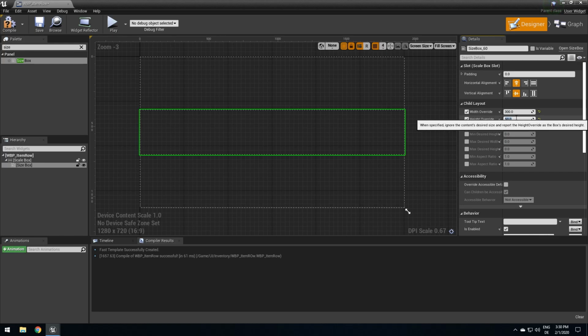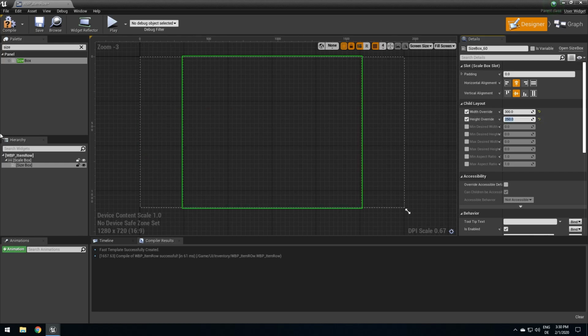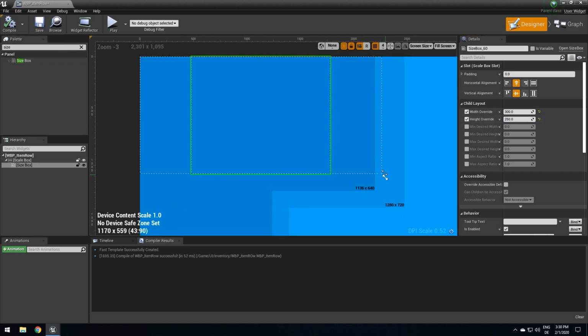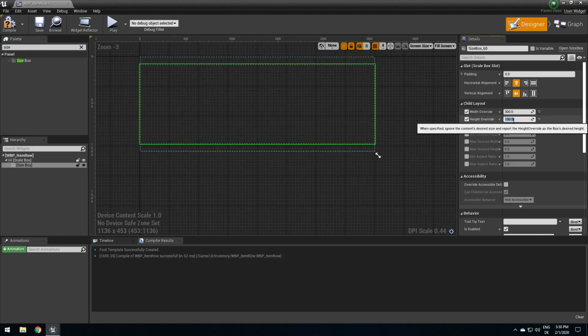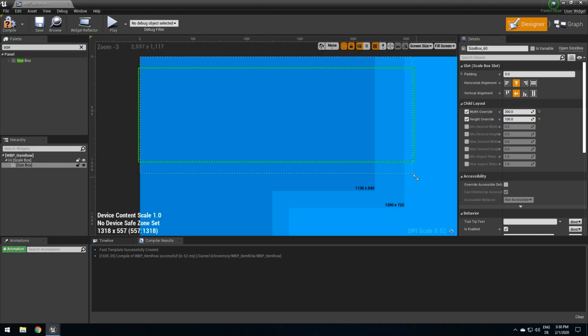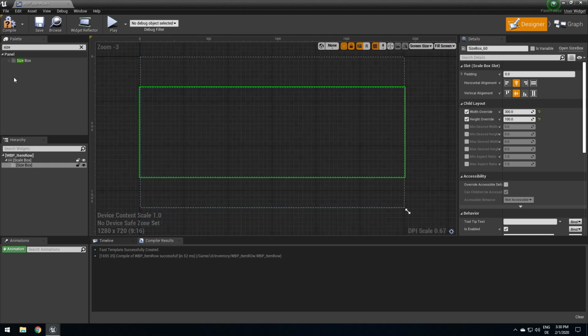Let's say, for example, this is 300 and this is 50. Let's make this like 300 and 250. So we always have a specific aspect ratio. And let's actually take us down to like 100. So we always have this kind of aspect ratio when we have an item, doesn't matter how big the screen or how small the screen is.